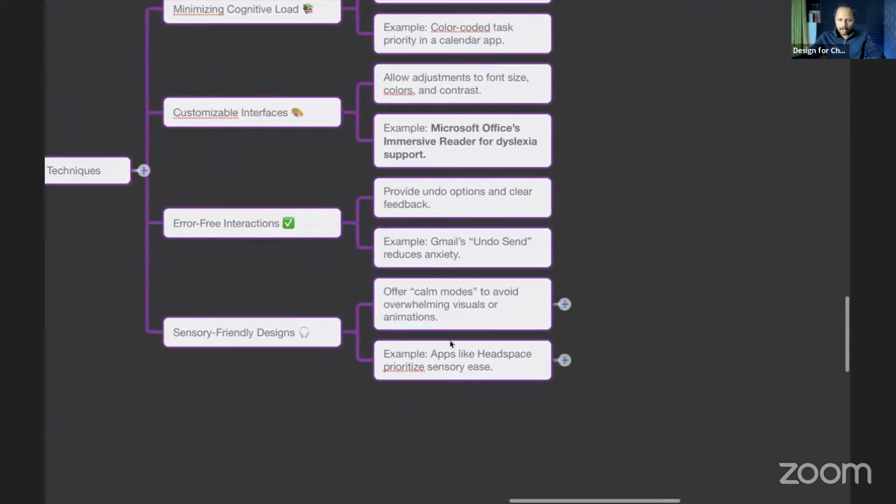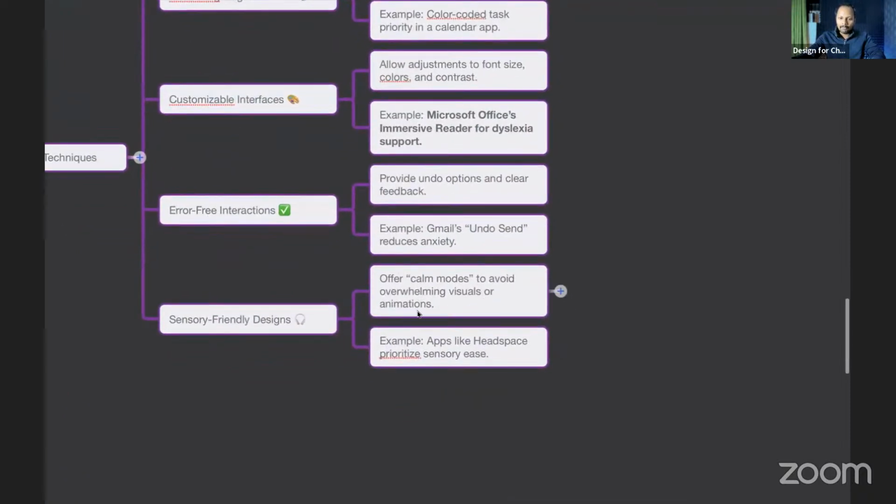Sensory friendly design: offer calm modes to avoid overwhelming visuals and animations. Apps like Headspace prioritize sensory ease. You can use an application called Calm. You can use an application called Headspace. These will prioritize your sensory ease. And there are many modes in our phone also, like focus mode, calm modes. These will help you set your phone in a particular way. It will stop all of your notifications. It will make you only focused. Particularly for people who are neurodivergent, these kinds of features will definitely help them.